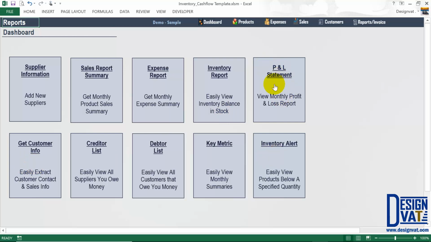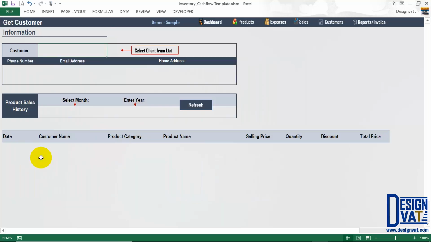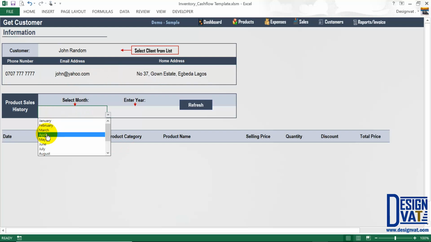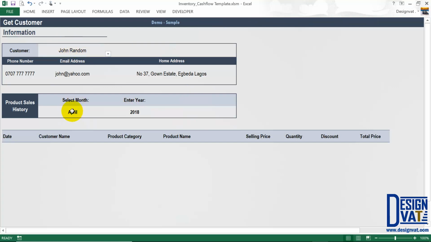This is the last report I'm going to cover. The get customer information is very straightforward. At the top, you simply select the customer, so it'll automatically list the customer's phone number, email, and home address. So notice Rose, Yahoo. If I change this to John, it's going to refresh and show me John's contact information, which is in Lagos. At the bottom here, I can select the particular month, and I can enter a year, and it will show me all the sales that I've made to John in the month of April 2018. It's going to list all the sales that I made to John Random in the month of April 2018.